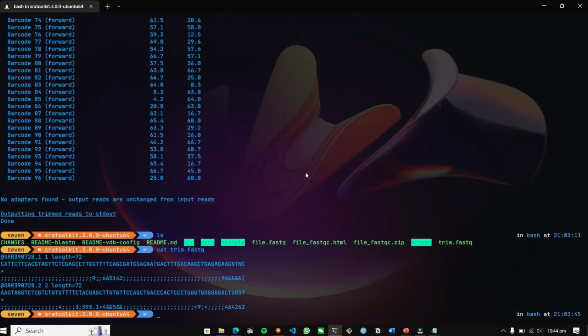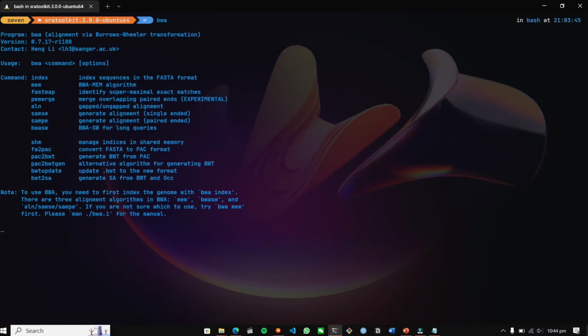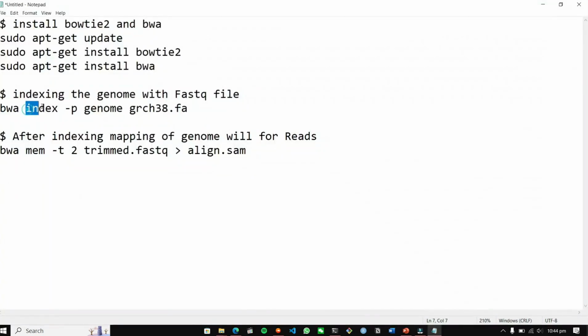I'm gonna type the name of the tool, BWA, to check it is installed. Yes, it is installed. Alignment by Burrows-Wheeler transformation is installed. I'm gonna use their command index to index, and I'm gonna set the parameter name to genome. I'm gonna use the genome name. It's very important to use the name. Here you can set anything. You can use the species name, which kind of genome you are going to deal with. I'm just gonna name it simply genome.